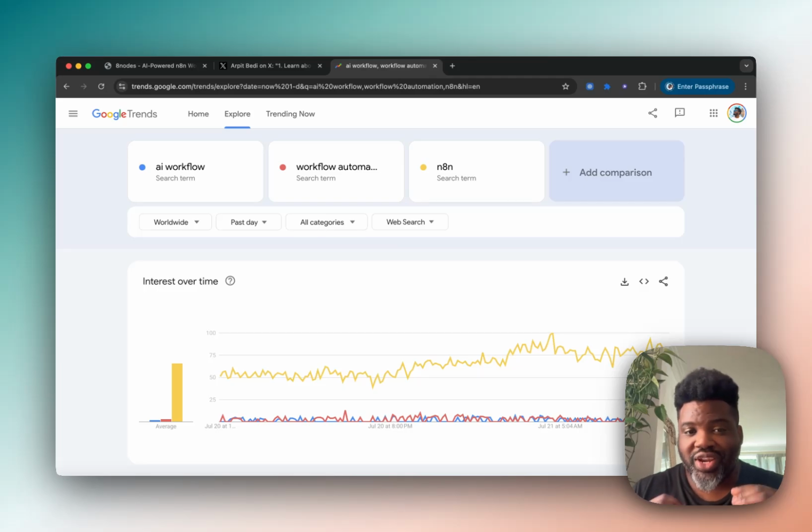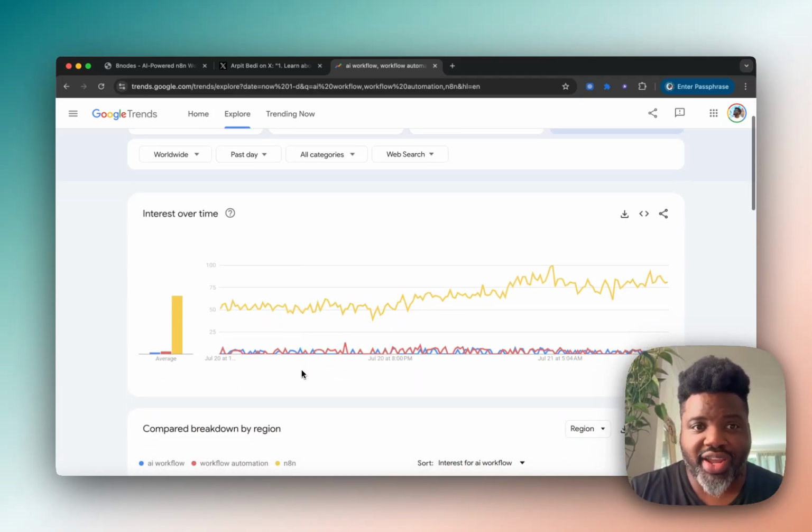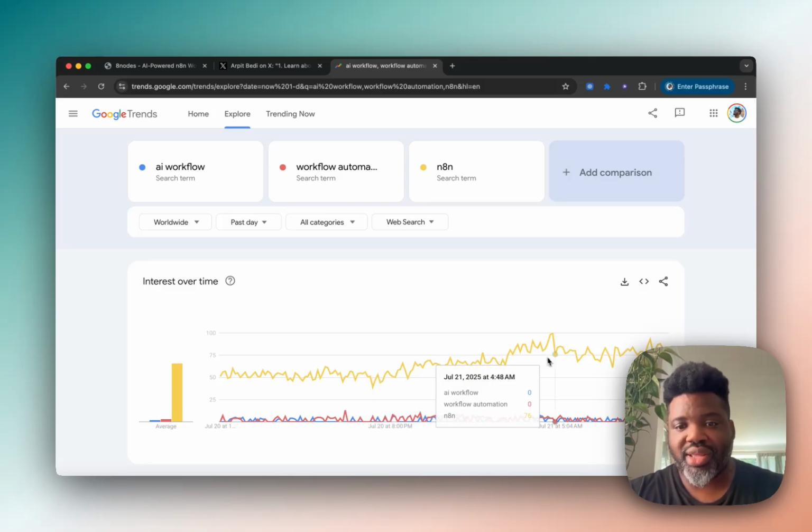Workflow automation is a really big trend right now. And actually, surprisingly, N8N is even a much bigger trend than AI workflow or workflow automation. This trend has been growing really, really fast over time. And you can see that the interest over time worldwide has been pretty big.